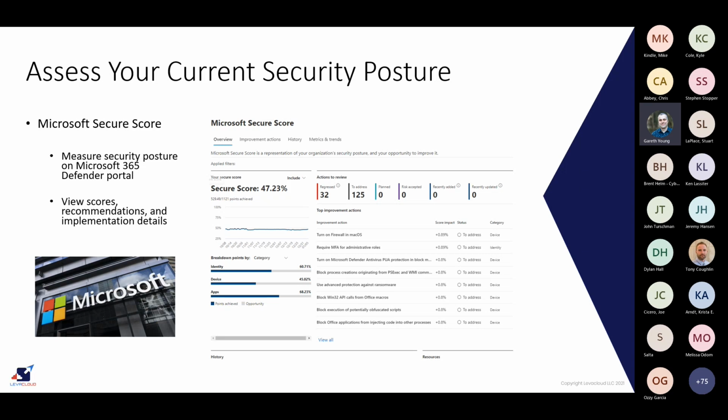Now, a side note on this, in some organizations, they might have different third-party tools that aren't being factored into the score. You can actually go in here and manually say, I'm doing this thing with a third-party tool, and then it allows you to track everything, including the third-party stuff, and have it accounted for in your Secure Score.